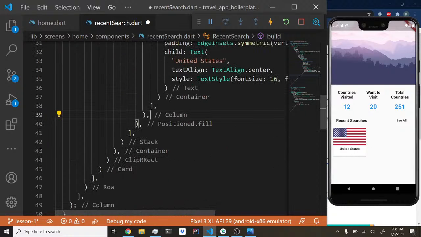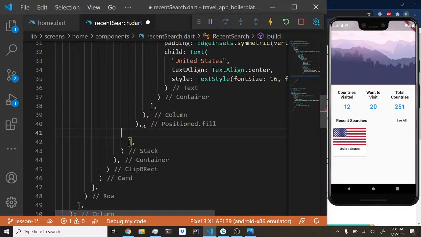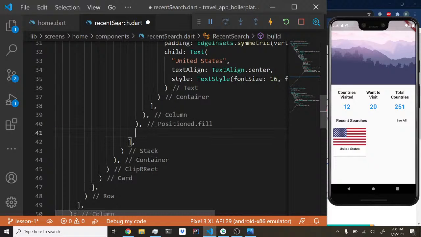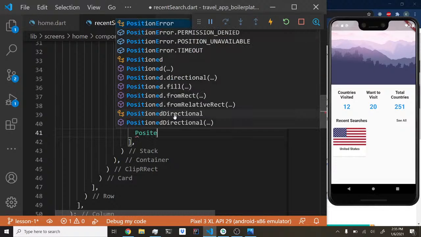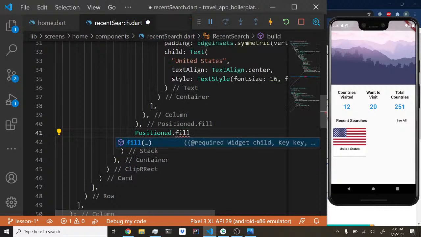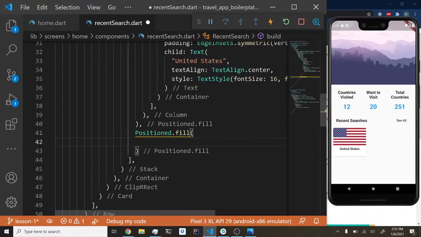And then underneath that, we're going to do the same thing again. So inside this stack for its children, underneath this positioned.fill, which just fills in the entire container that we're working with, we're going to go ahead and make another positioned.fill. And inside here, we're going to open this up and we're going to have a child.